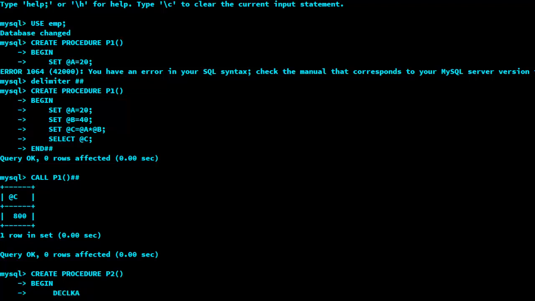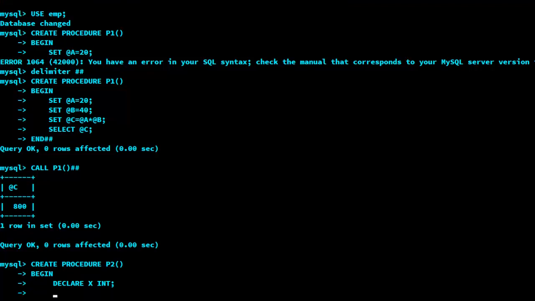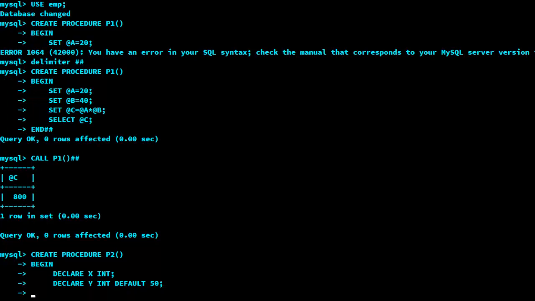So first I'll declare a variable, declare x which belongs to integer type. So first I'm declaring a variable x of integer type. Next I'm going to declare y variable of integer type, but this time y has a default value which is, imagine, like 50. So I declare two variables. One variable is x, which belongs to integer type, and one more variable y. It has a default value of 50. By default, I give the value for y as 50.